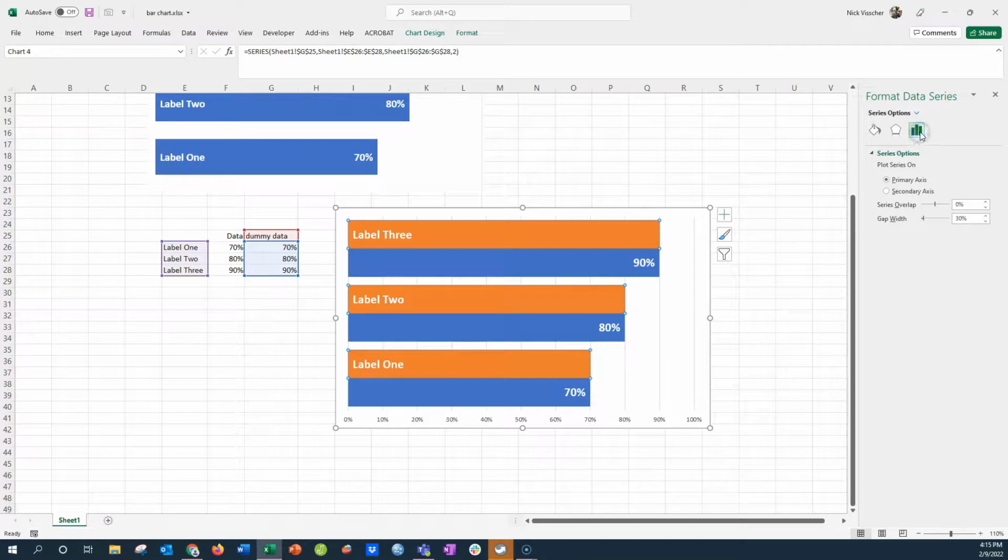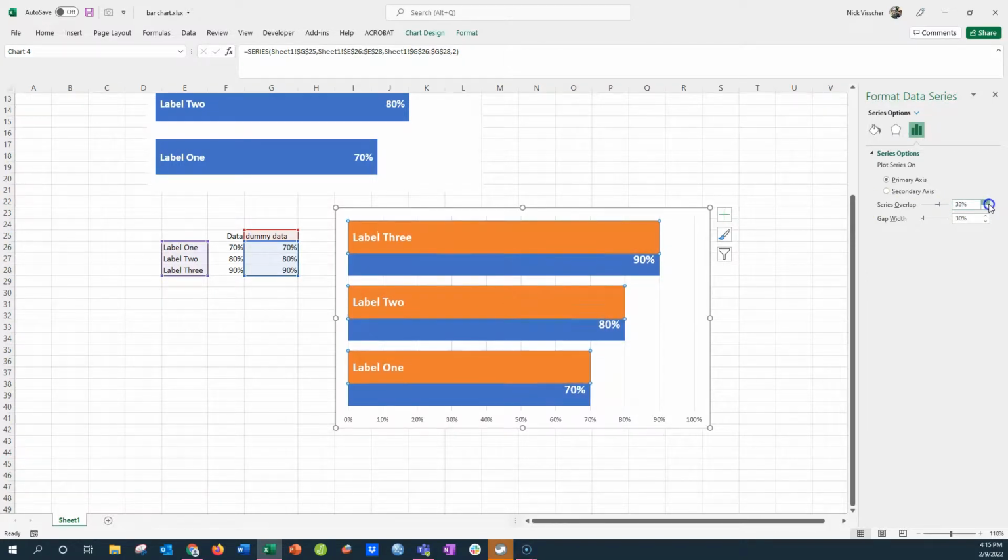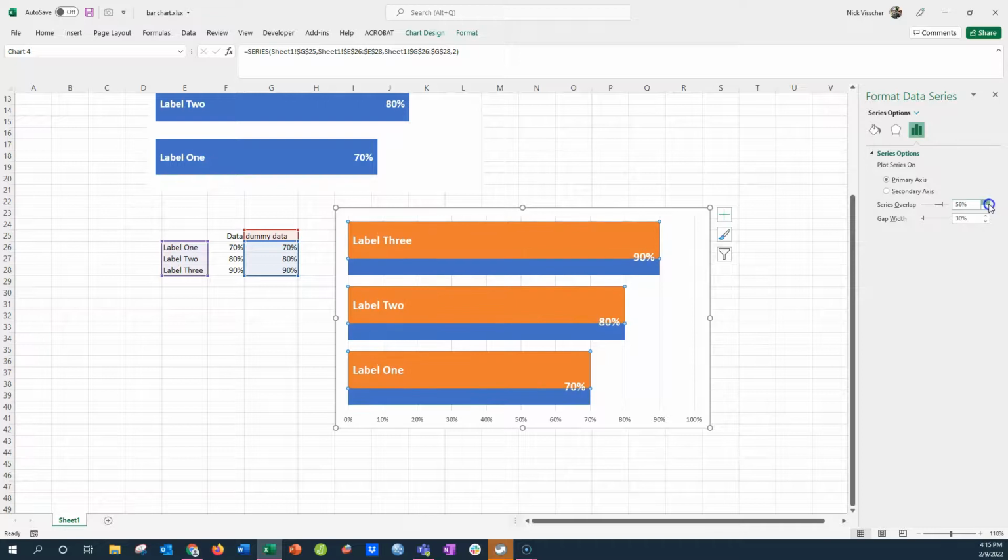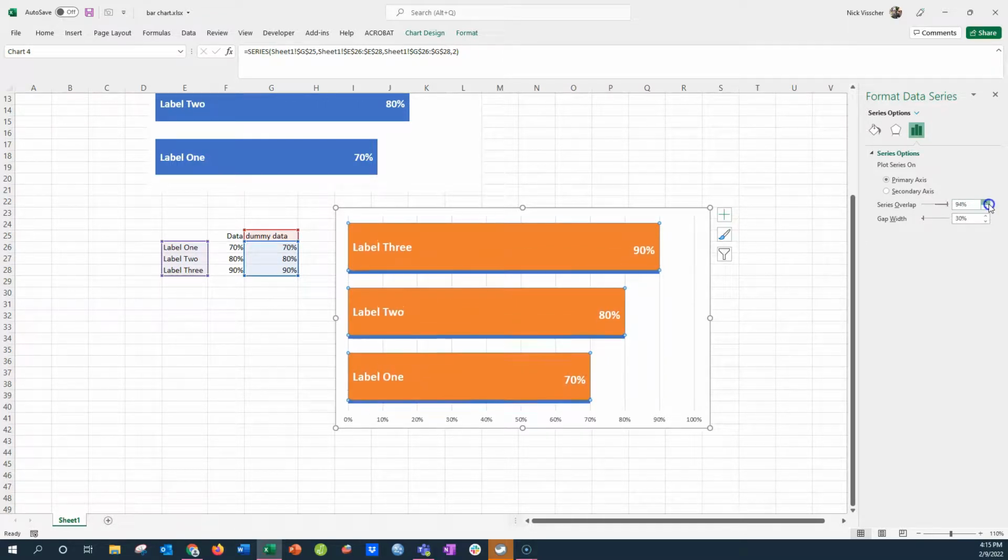Go to the bar chart icon here, and you'll see under Series Options the gap width. That's where we adjusted the gap width. You can also adjust the series overlap. So as I go ahead and click this to make it more of an overlap, you'll see that the bars will start overlapping, but the labels stay on the very top. So everything is good. I'm going to put this all the way up to 100%.